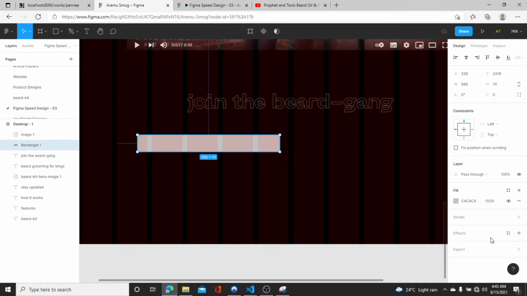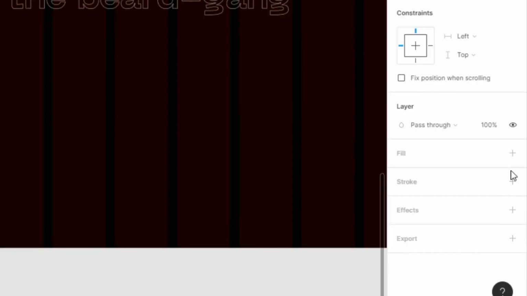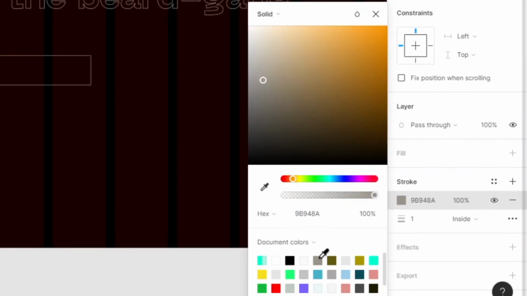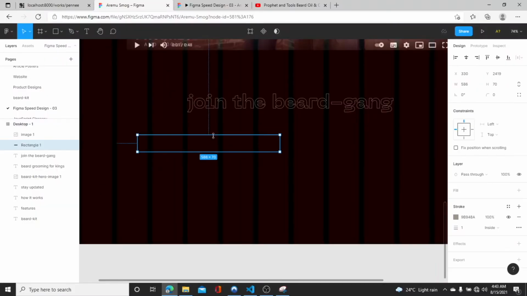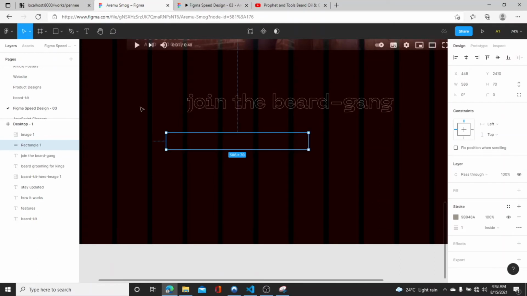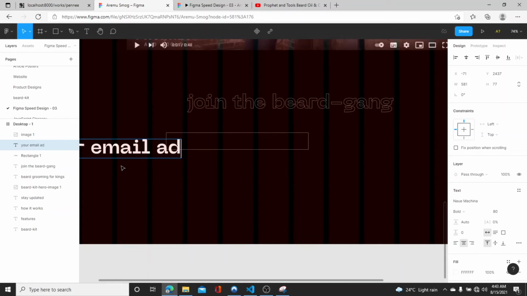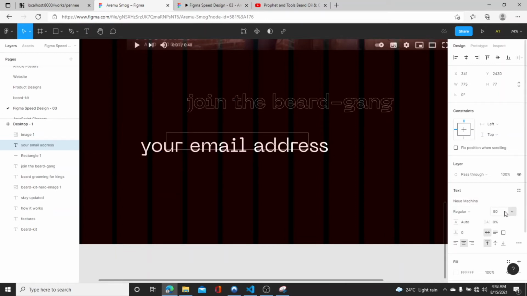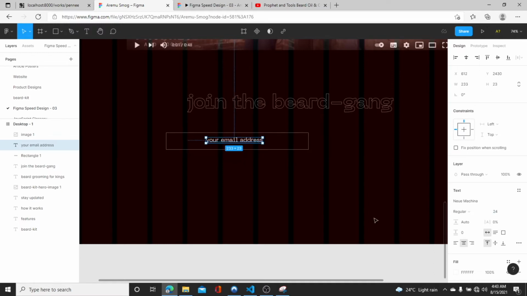Okay, I'll remove the fill and I will add a stroke or an outline, change the text to the brown color, and we have an input box. So for the text, I will simply say your email address. Make it regular, and I'll change the font size to 24. Let's see what that gives us.